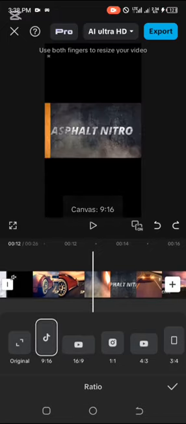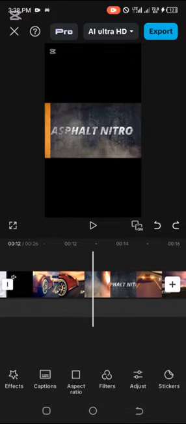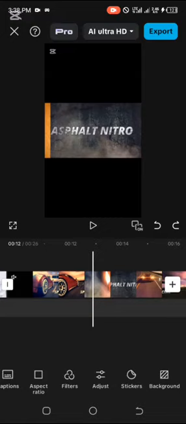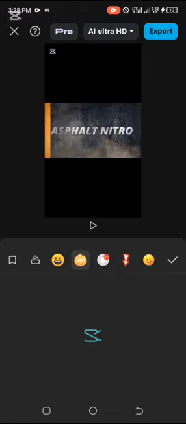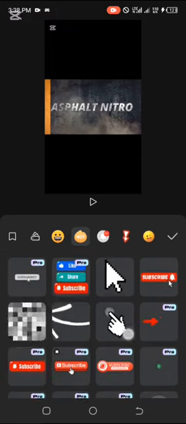I've explained adjust. Then stickers. Sometimes I want to add something like subscribe as an overlay. You can see this subscribe. I always add it to my video. Now you are wondering how do I add it? So I'll just click on it and it will appear here. I'll just adjust it to any side I want.